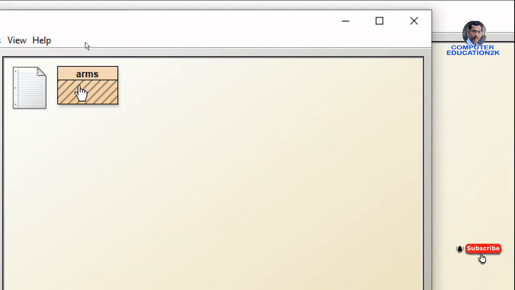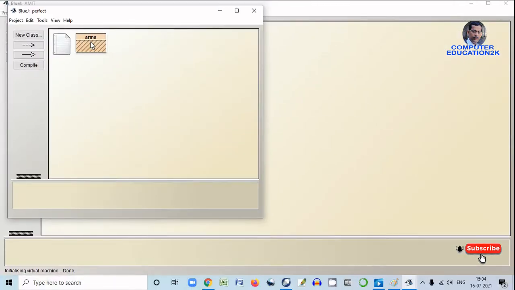See, this is a class. Please remember this design. This is the new class we have created. It is yellow in color, and to type a Java program you have to double click this yellow color box.